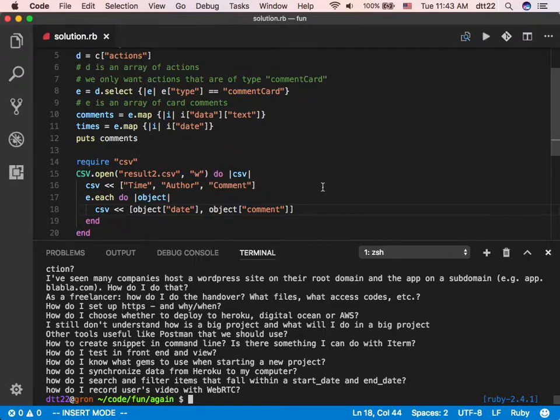So I'm going to put this as member creator, right? And in there I can get the full name. And then the third one is data text. Is it good?